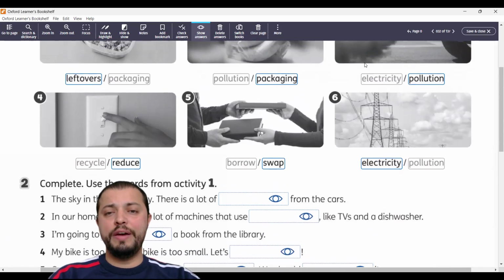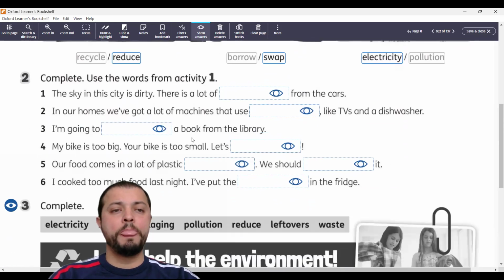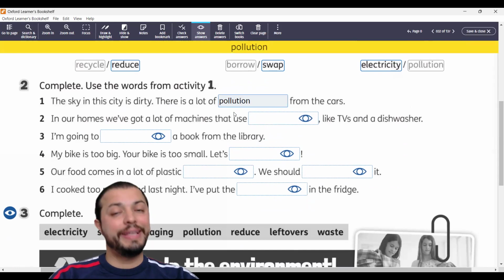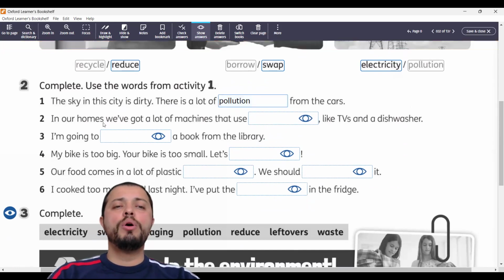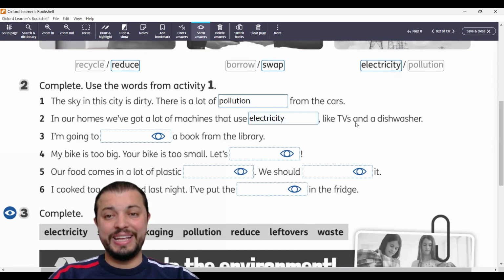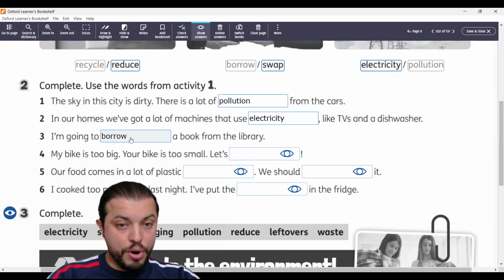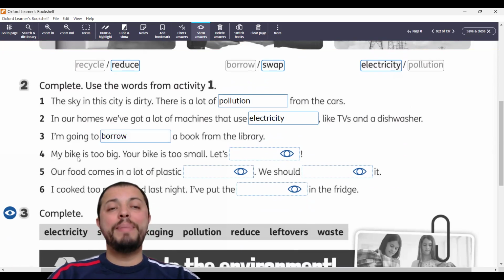Now, activity one, we have to go with the vocabs over here. The sky in the city is dirty. There is a lot of pollution from a car. That's correct. In our homes, we have a lot of machines that use electricity, like TVs and dishwashers. I am going to borrow a book from the library. My bag is too big. Your bag is too small.